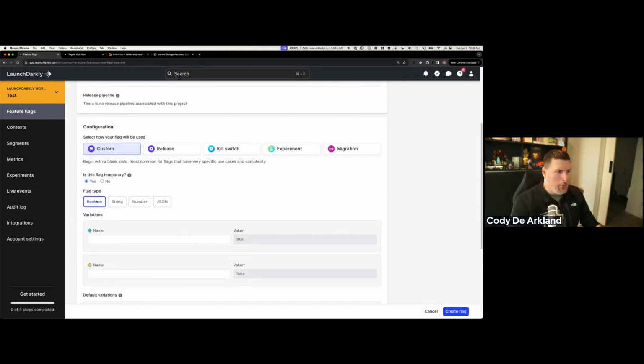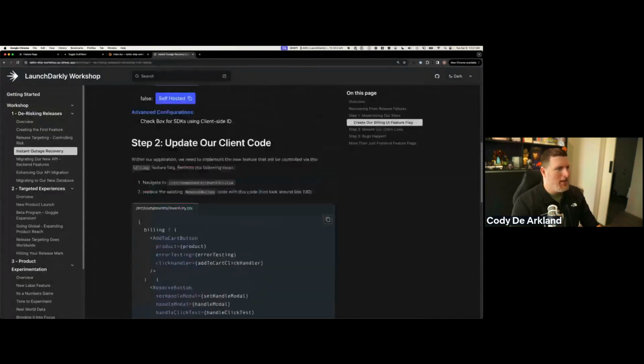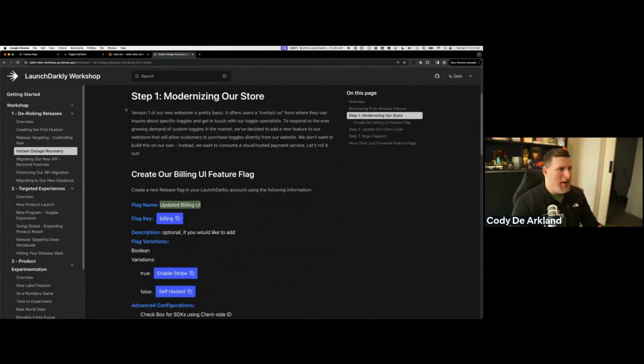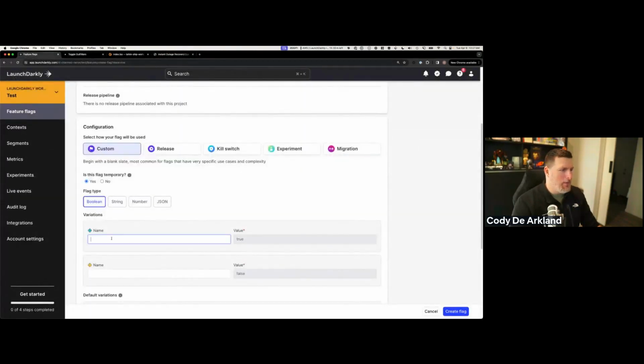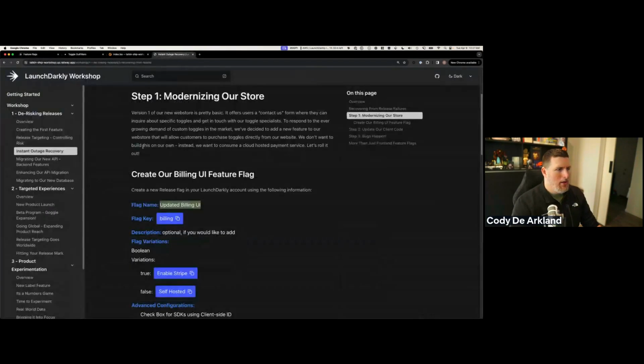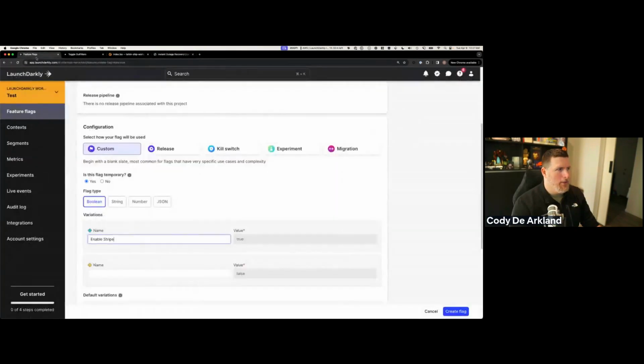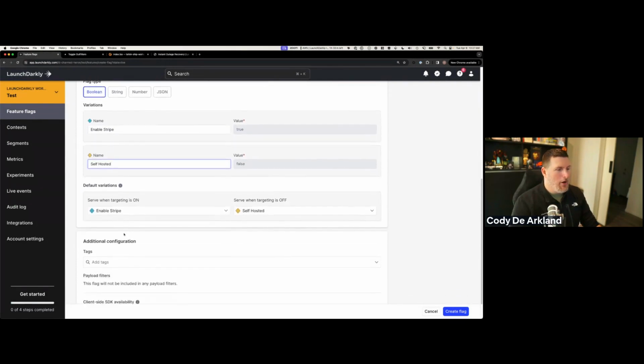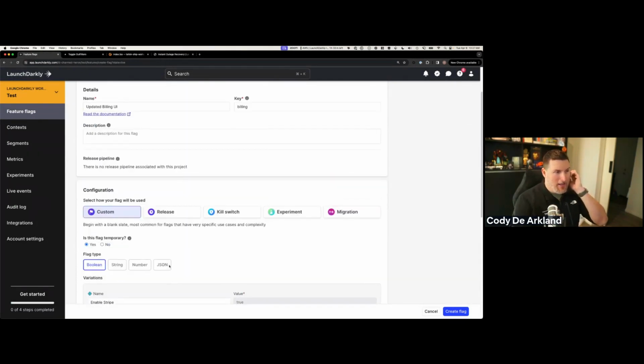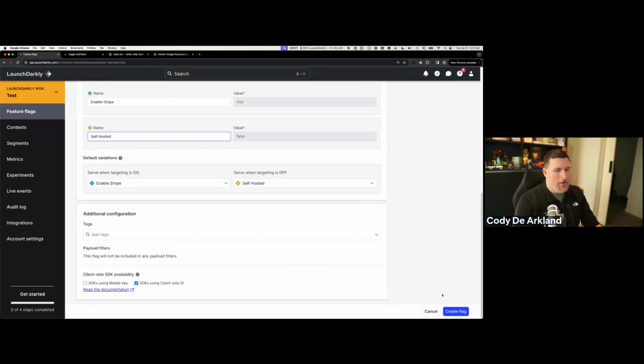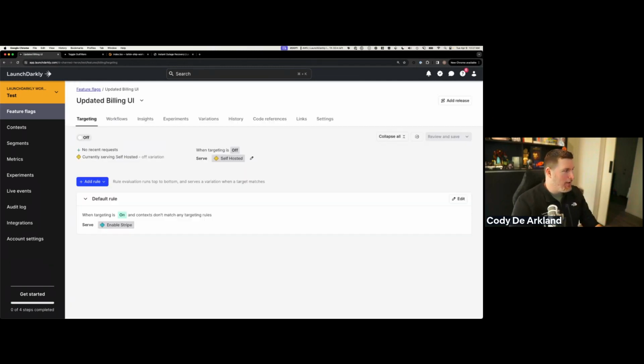And we're going to stick with the Boolean feature flag type. Words are hard today. And we'll go ahead and grab these variation names also just to keep things clean. So we have this enable Stripe and then self-hosted billing system here. So those are all set up. We've got it set on the client side ID still. Everything is looking good. We'll create our new feature flag.